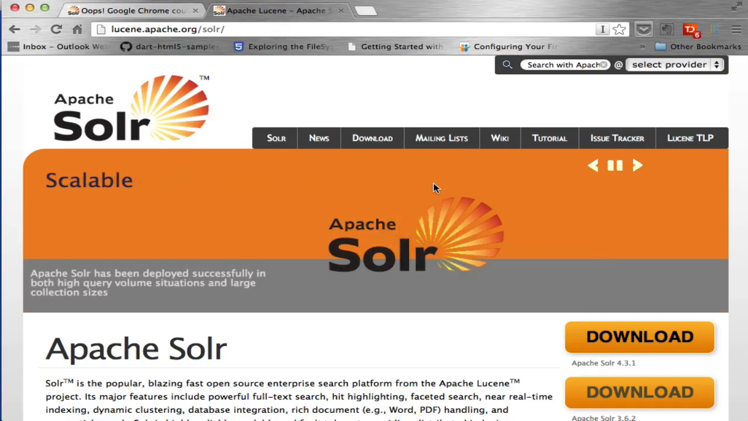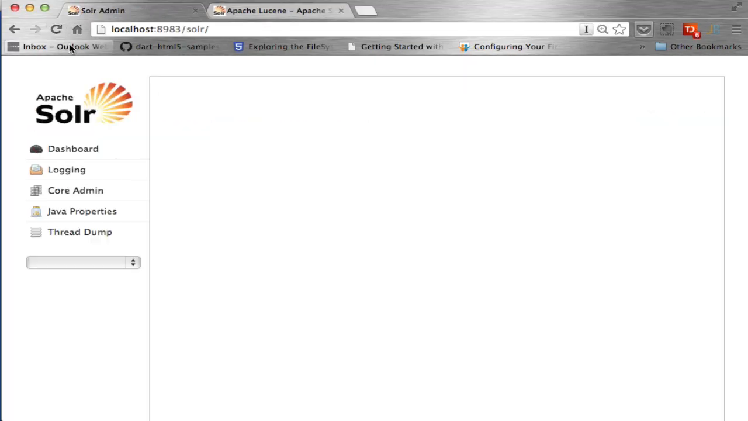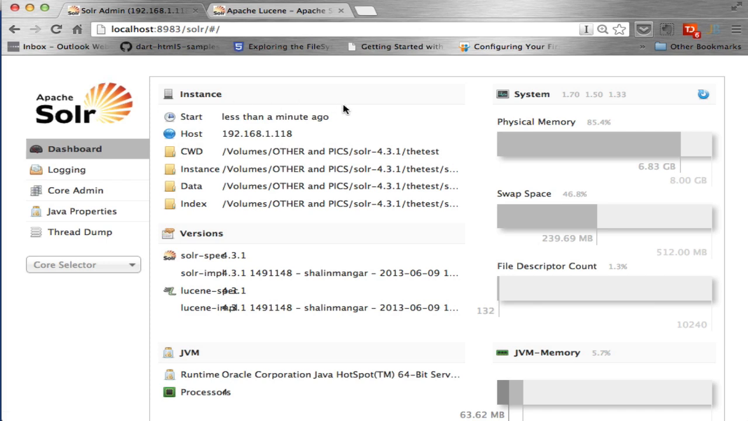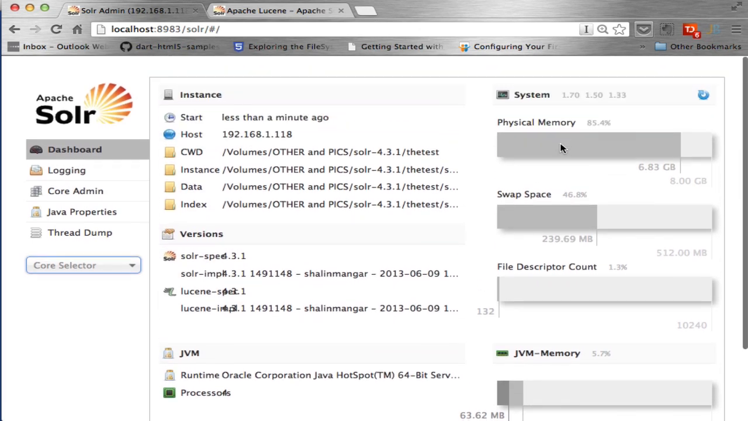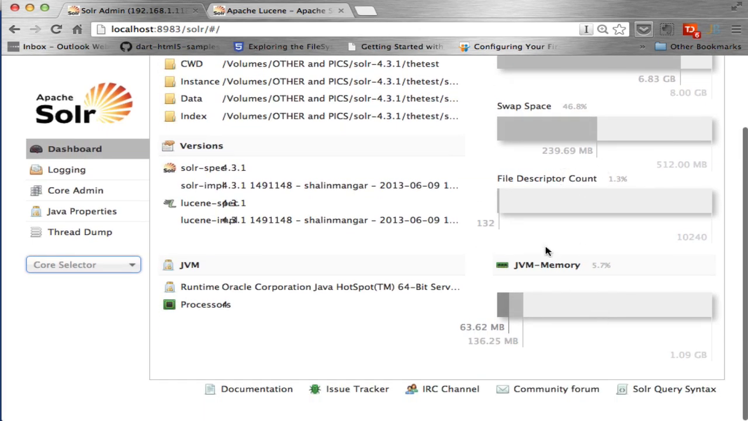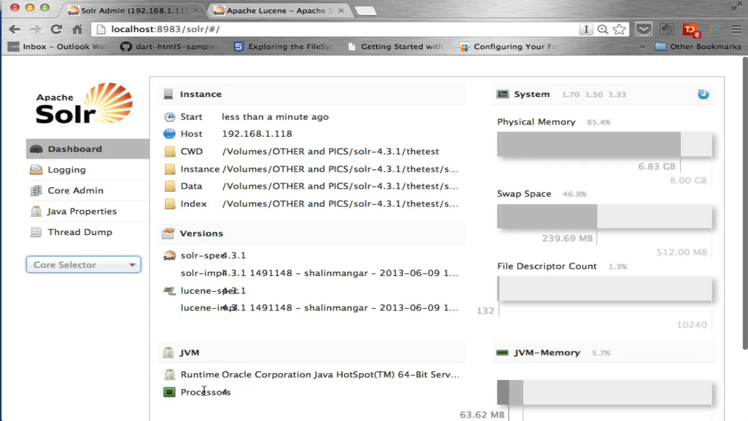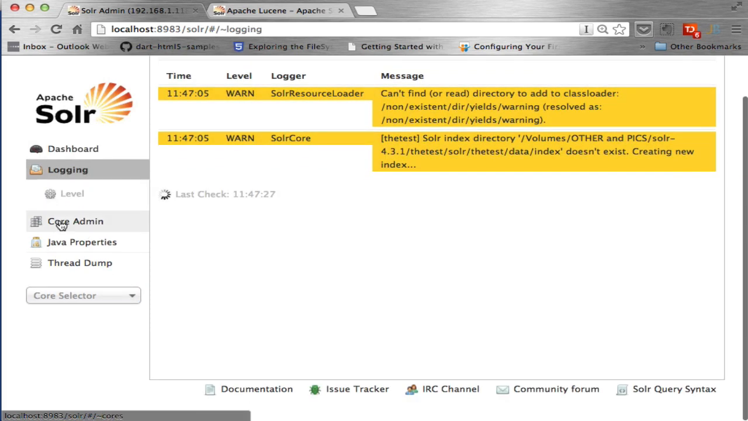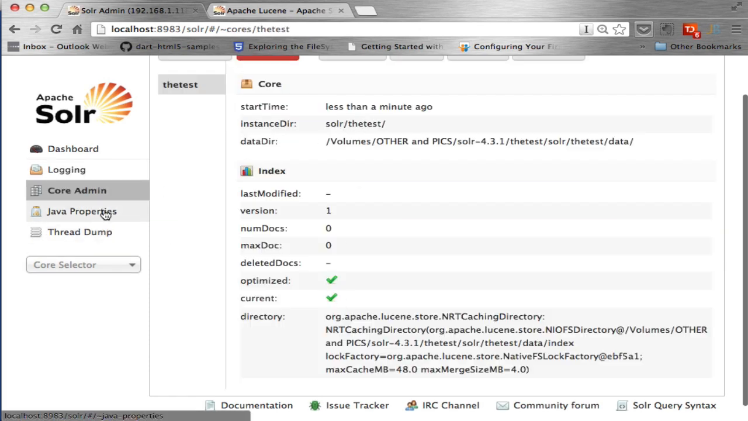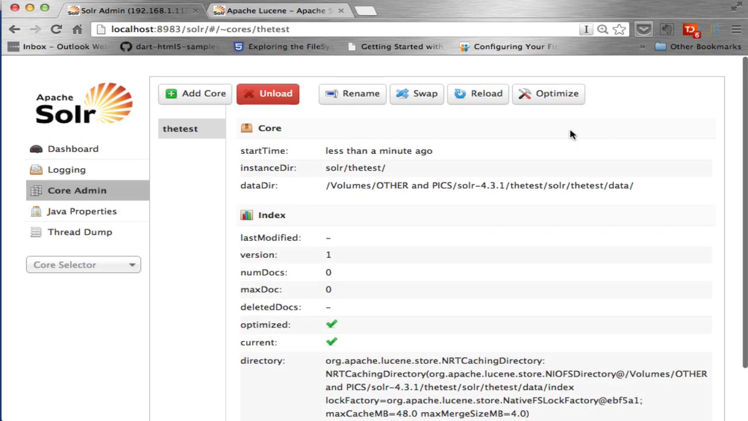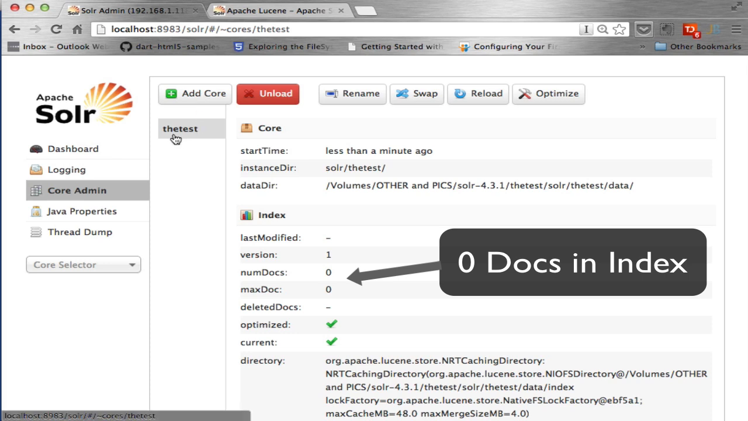So from this point onwards, I can actually go and hit it. There it is. It's my instance, and it's called the test. It's there, up and running. There's some information about here. There's my memory and my swap space and my JVM. Logging, and so it says, hey, there's no warning, and those things I'm still working on. There's my admin, my core, and this core is called the test. I can add more cores here, and again, that's the folder.